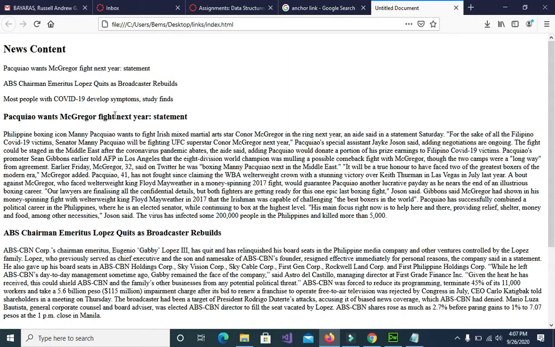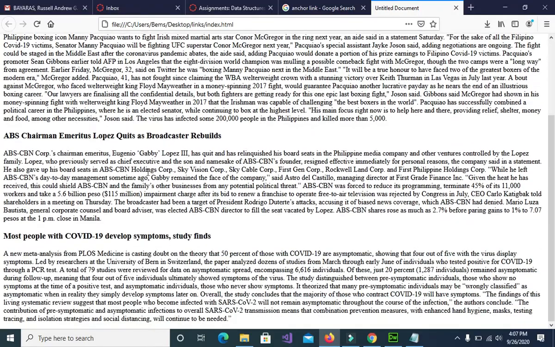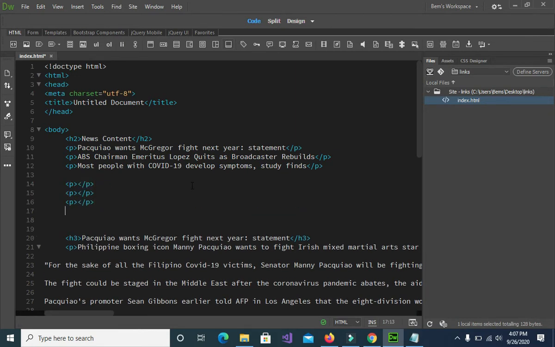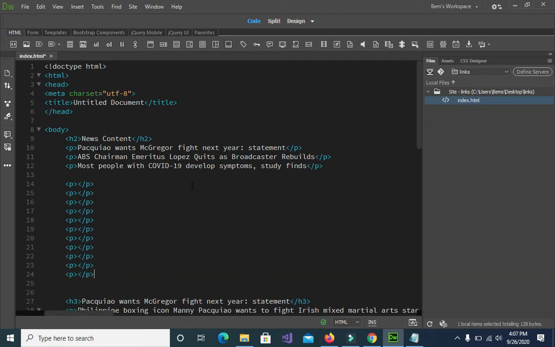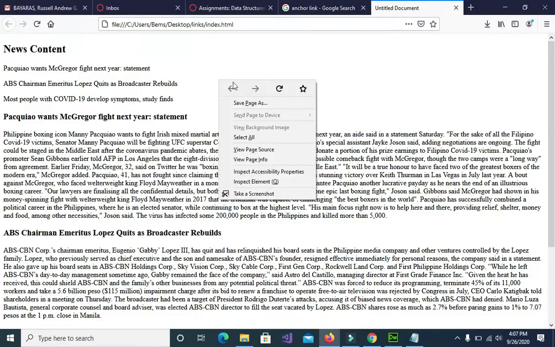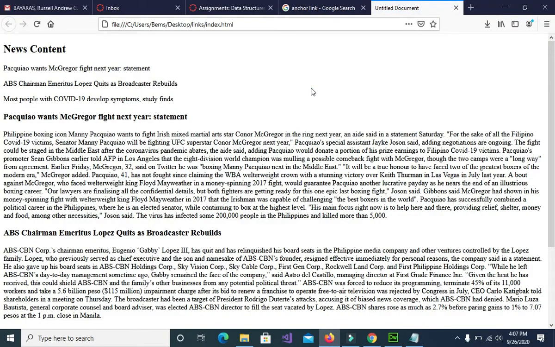So we have already written all the contents for our page. Let's go back to our Dreamweaver, and then let's add more space from this portion. Let's fill this with empty paragraphs so that we'll not be able to see the content of each news topic we have here. Okay, so let's see the changes in our browser. Refresh the page. Okay, so I guess something is wrong with our code.